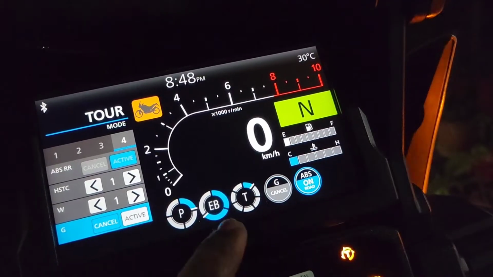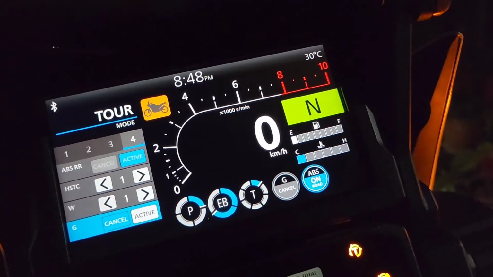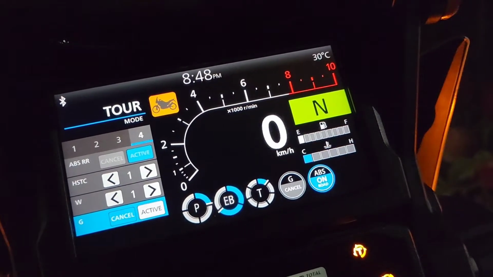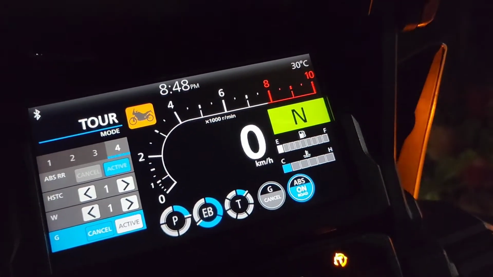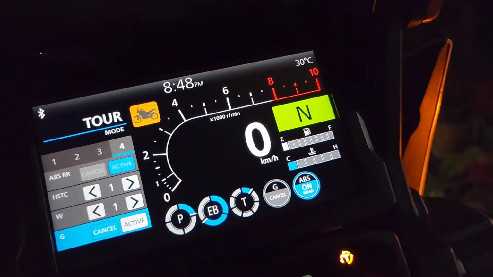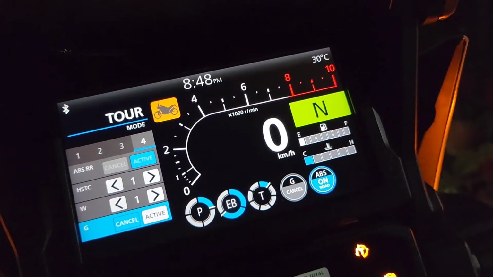And right next to that we have the engine braking. So there are 3 levels to it. I have it in level 2 now, 3 being most intrusive. If you put it in 1, you will feel less engine braking.